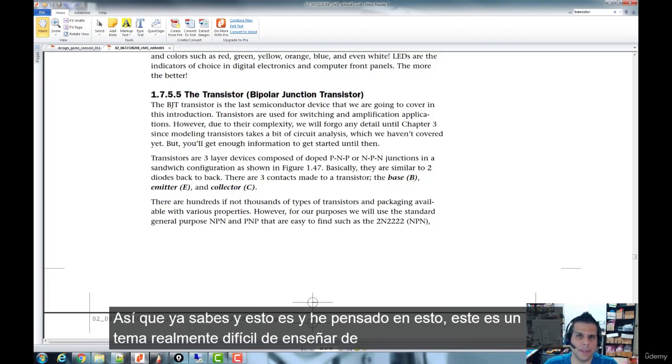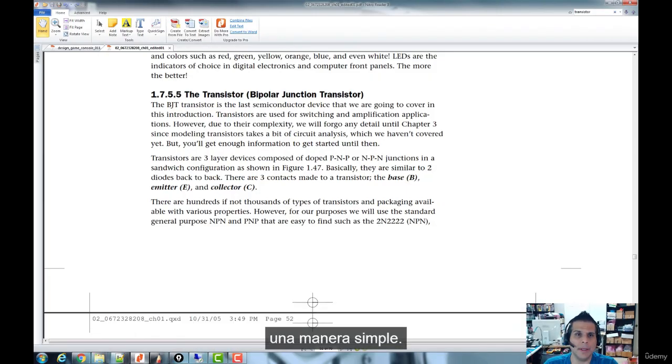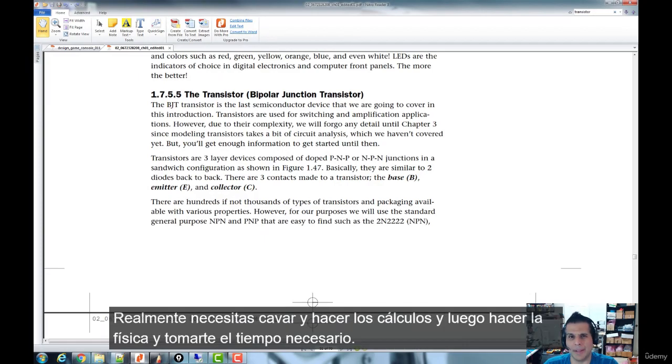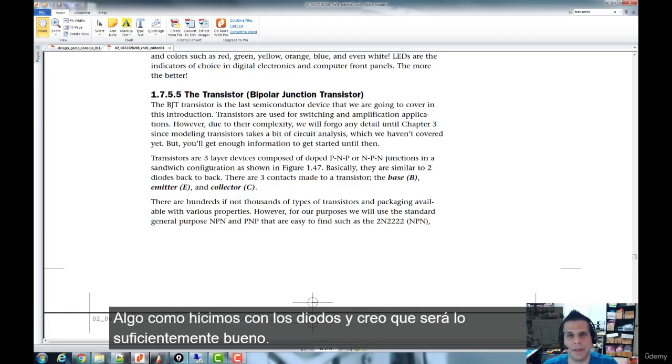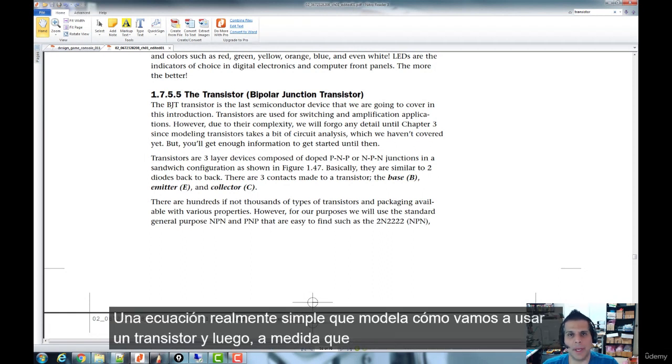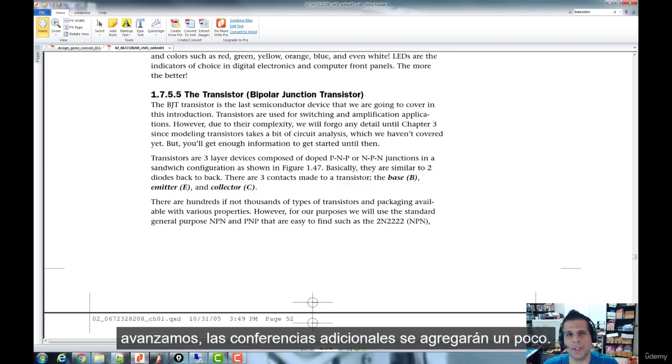And I've thought about this. This is a really hard subject to teach in kind of a simple way. You really do need to dig down and do the math and do the physics and take time with it. But I want to show you at least a general overview of what's going on with the physics, something like we did with the diodes, and I think that'll be good enough. A really simple equation that models how we're going to use a transistor, and then later, as we go down further lectures, we'll add to it a little bit.